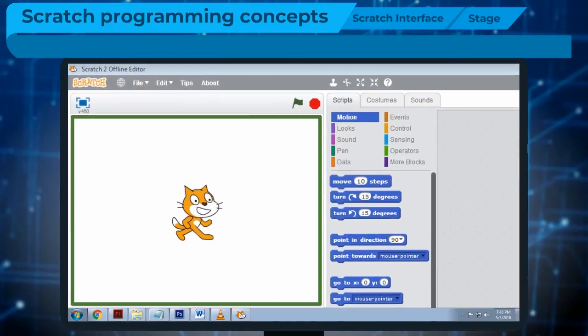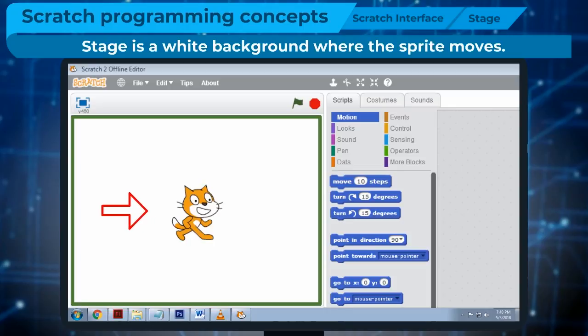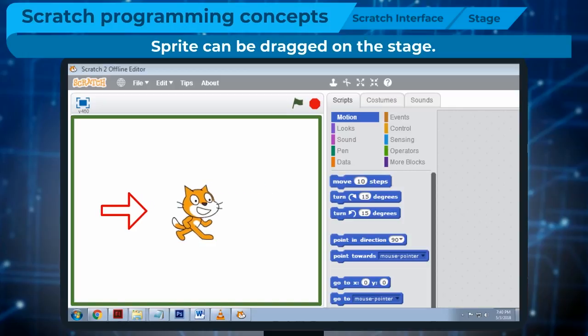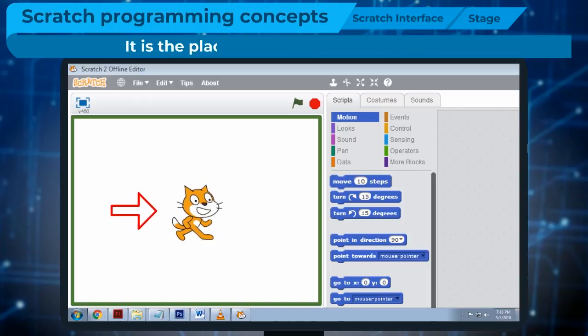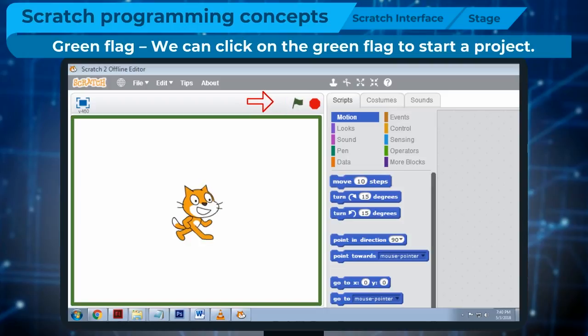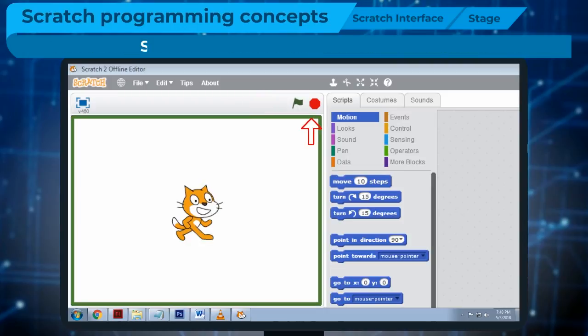Stage. Stage is a white background where the sprite moves. Sprite can be dragged on the stage. It is the place where all action takes place. It has two buttons. Green flag. We can click on the green flag to start a project. Stop sign. It is used to stop all scripts.